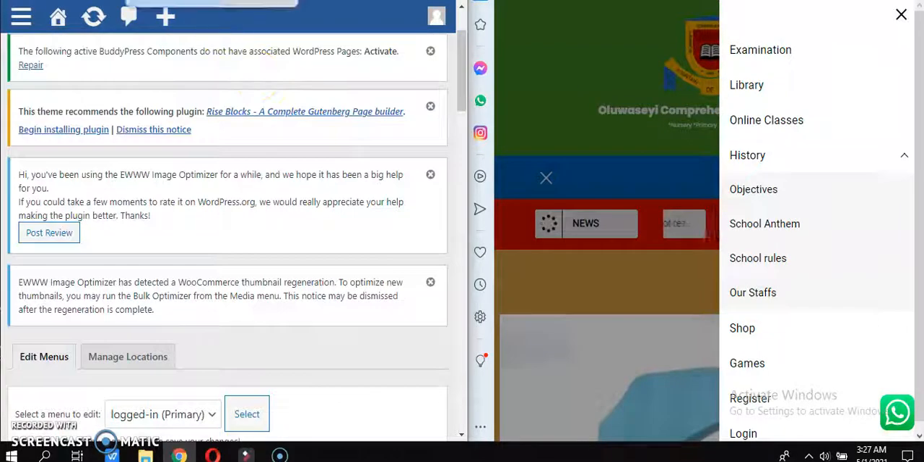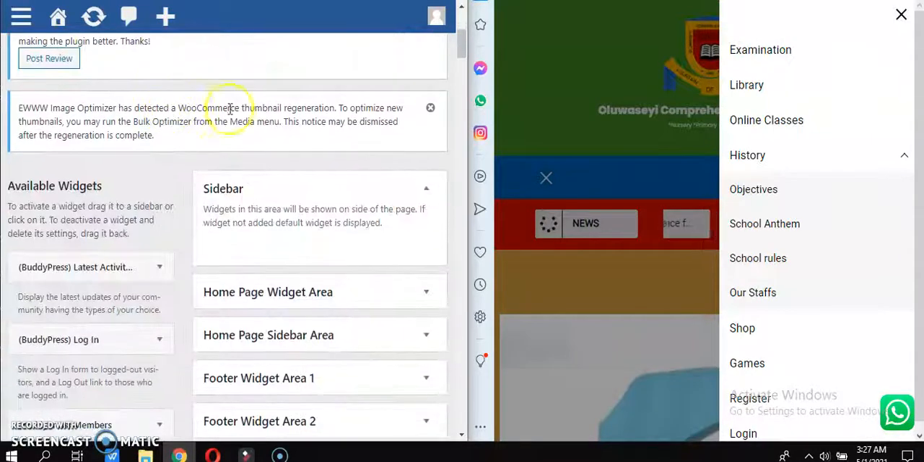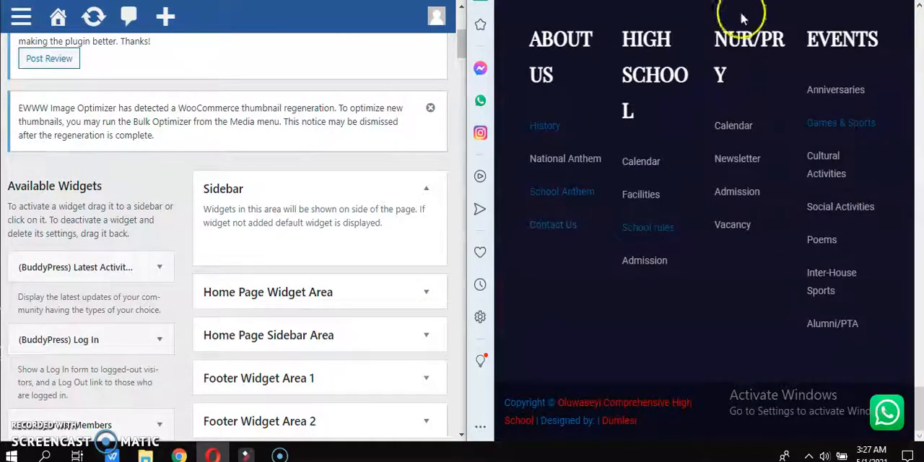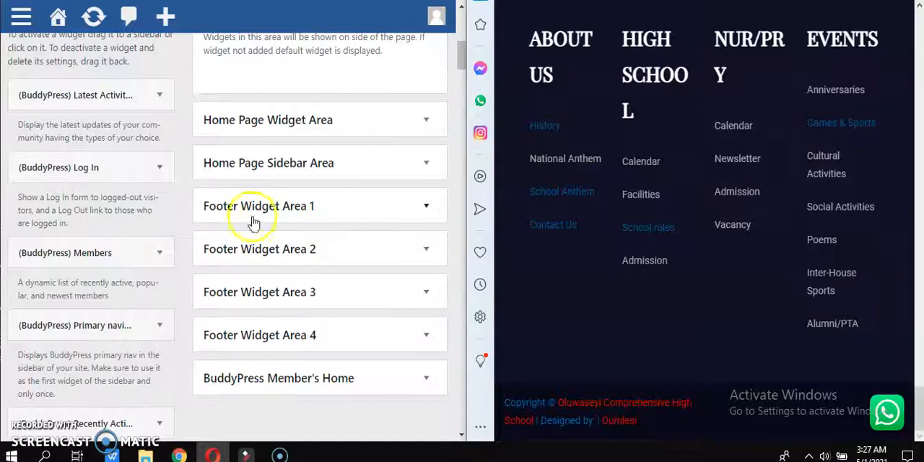And next in line is the widget. Widget is actually in charge of this section of the site. This is the footer widgets. As you can see, we have 4 footers here: 1, 2, 3, 4. Here we have 1, 2, 3, 4.